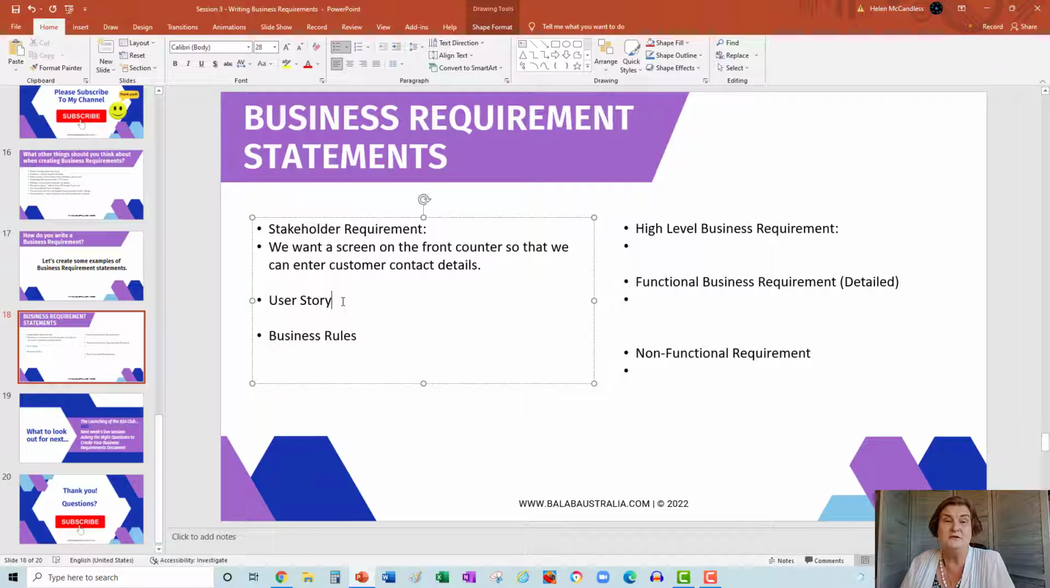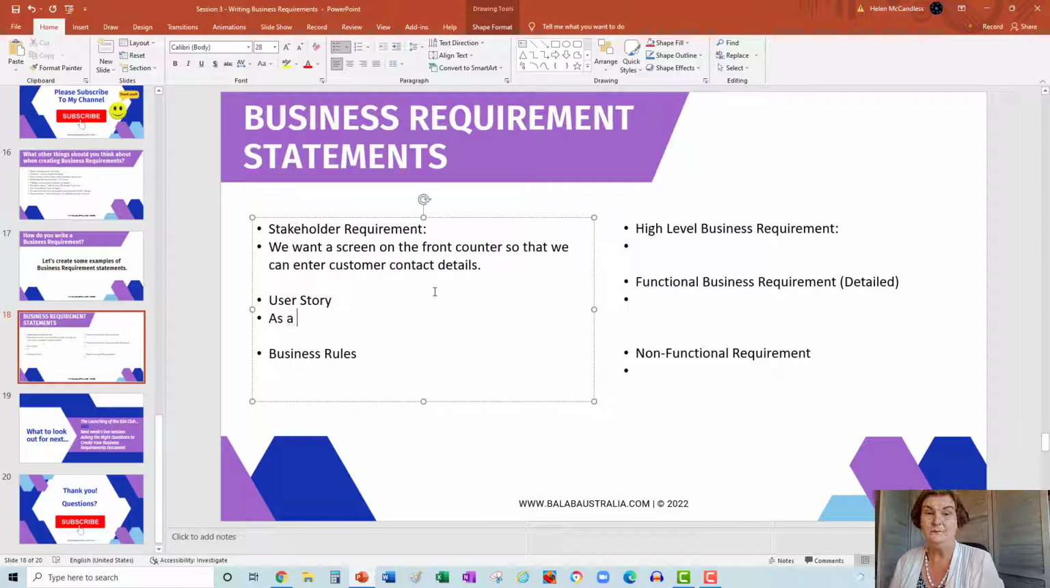Now, the user story. The user story is actually written in a more structured way, following a formula that actually explains from the customer's viewpoint what they want and why they want it. The formula is, as a type of user, I want X function so that I can Y, right?